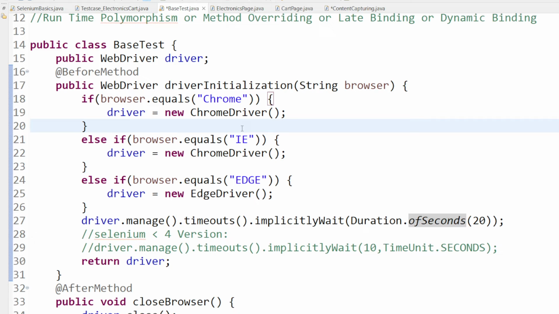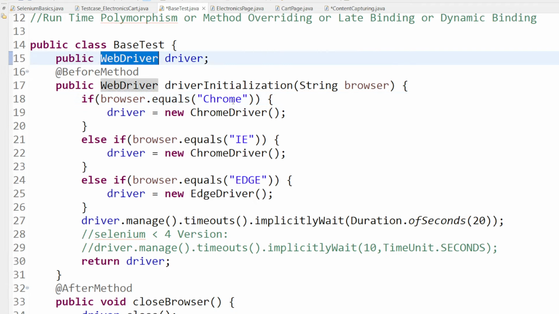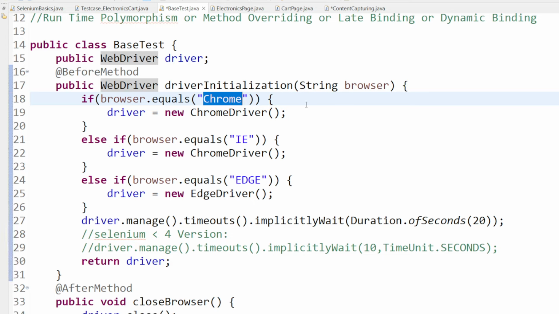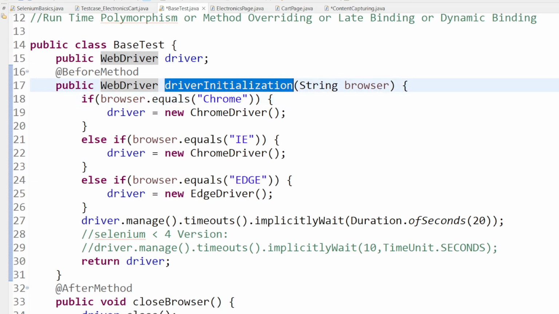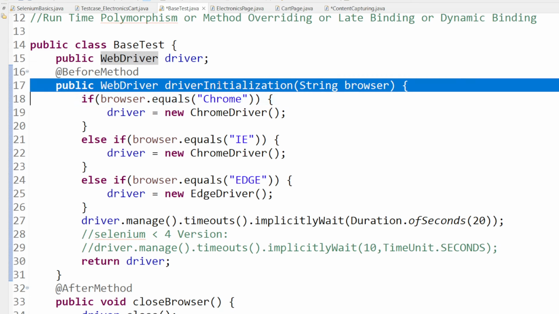In this below code snippet, we are assuming that the browser value is coming from, for example, an Excel file or XML file, where we are considering it as a data driven framework. We are going to create an object for this particular required browser and store it in the reference variable of the parent interface, that is WebDriver. Depending upon which parameter values we pass from the Excel sheet, this init method or driver initialization method will initiate and return the corresponding browser.